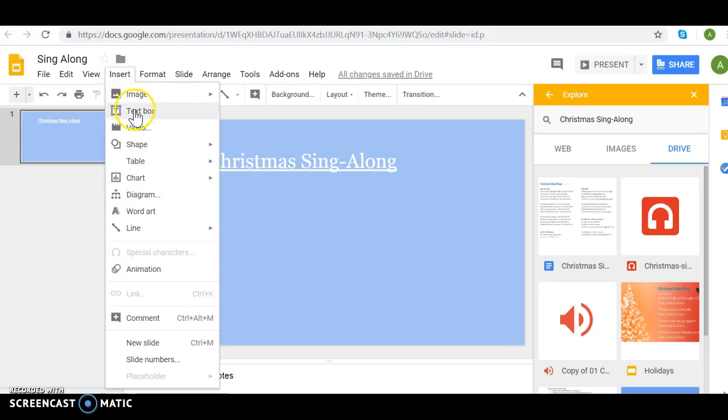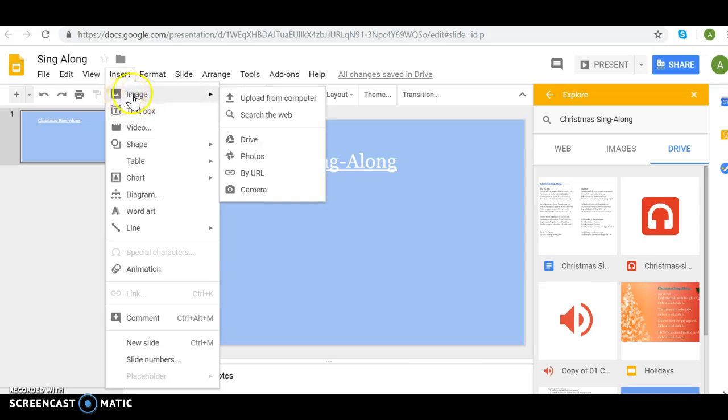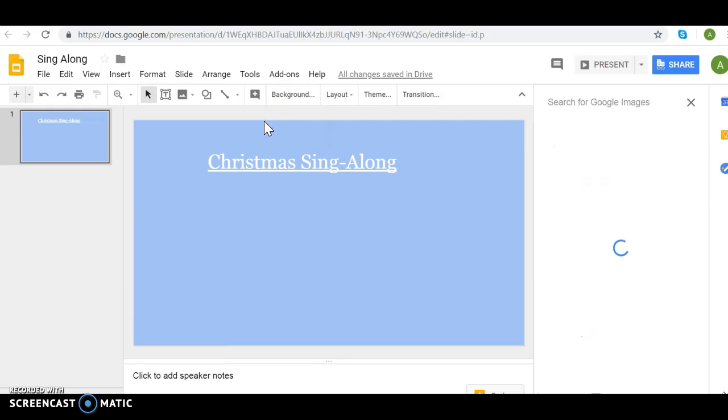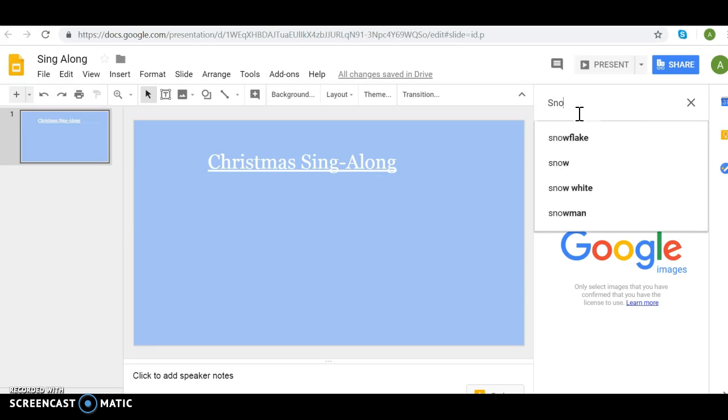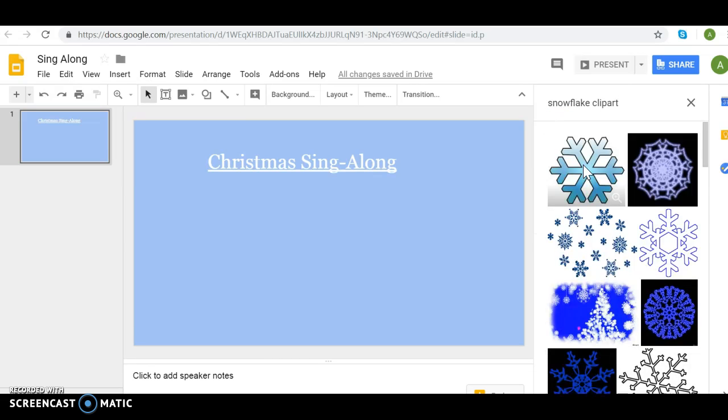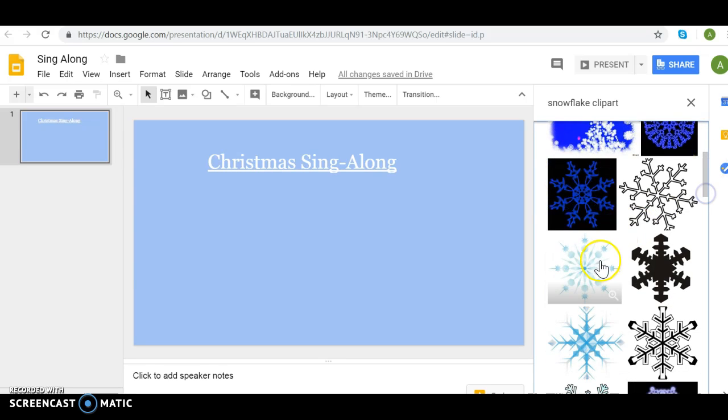I could insert another text box with my lyrics, but I'm not going to do that today. I am going to go to Image, scroll over, and I have several options here. The one I want that is easy is to search the web. It's going to pull a sidebar up with a search bar. I am simply going to browse, select, and drag.